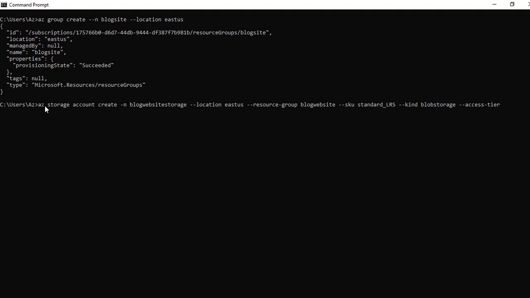After that is created, I go on to create the storage account, with the name blogwebsitestorage. That is the storage account I'm using here. I'm going to be referencing the resource group I created earlier, which is blogsite. It's still the same location. We're going to be using SKU standard, and the kind of storage is going to be blob storage. The access here is going to be auth. Another option is to use a pool.